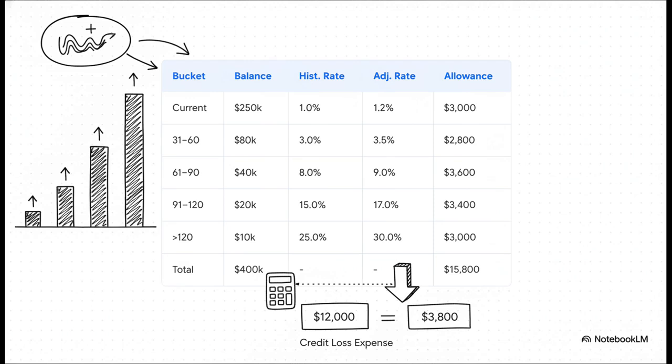Older, aging buckets naturally correlate to higher default probabilities, right? The historical rate jumps from a mere 1% in the current bucket all the way up to 25% for balances over 120 days past due. Once we layer on our Q factor adjustments, we get an adjusted rate, bringing our total required allowance for this $400,000 balance to exactly $15,800.